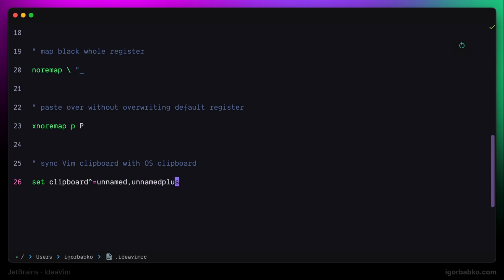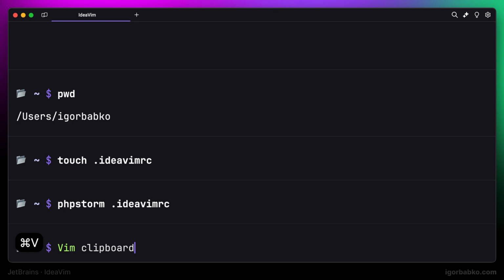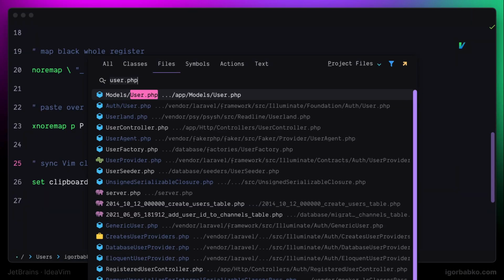After saving the changes and sourcing this configuration file again, if we try to copy something by using Command C and then paste it by using key P, we'll see that the content that was copied into the clipboard of the operating system has been pasted. And vice versa, if we try to yank something by using Vim key Y and then paste it by using Command V, we'll get the text that we have just yanked. And this is all about syncing clipboards. Let's move on to another thing.